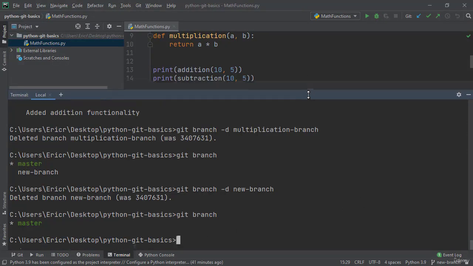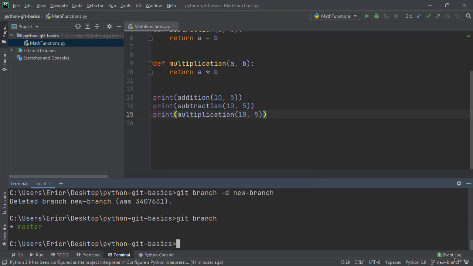So what we were able to accomplish here is we were able to create a new branch, multiplication branch, where we added a new functionality of multiplication. And then we were able to merge that multiplication branch into our master branch. So there was no changes happening. And you typically create new branches when you want to add new enhancements or new functionality to an application.